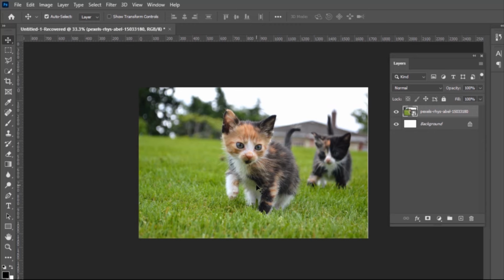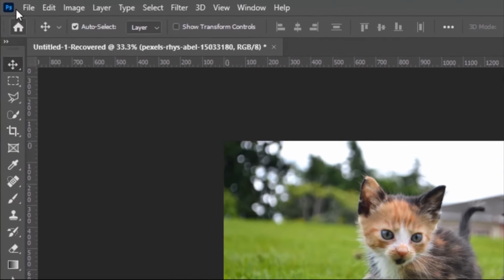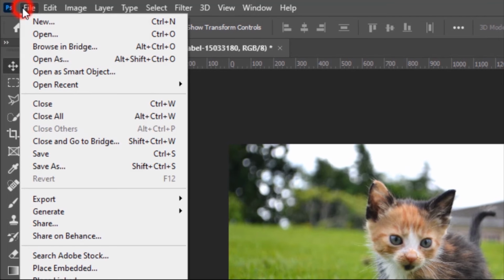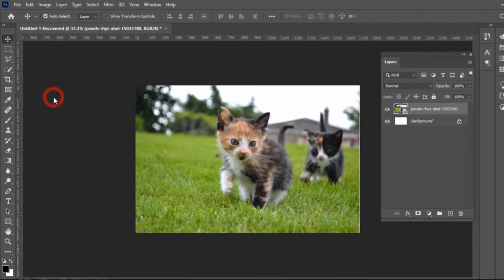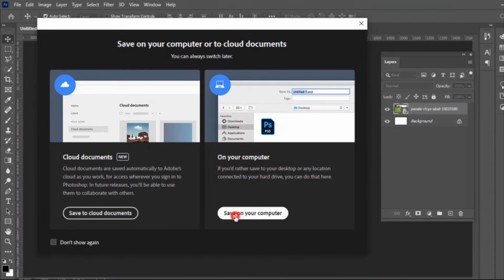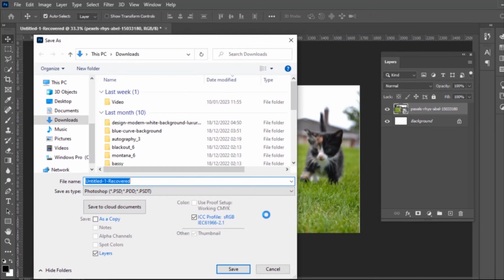Now, if you want to save for the first time, you'll use the Save As command. What you do is you select File from the menu, then you'll have this Save As command. Now, this is when you're saving for the first time. Then click on this command, select save on your computer. Now this will pop up. Give it a file name, so I can call it kites. Then save as type.